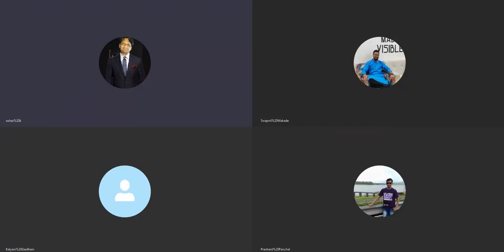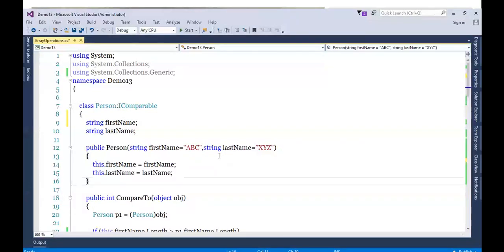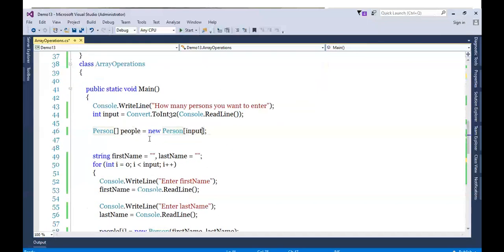We implemented IComparable, if you remember. So yesterday we had a discussion of IEnumerable, IEnumerator, and all that. Let's go ahead now. If we remembered, yesterday I prepared the person class, and my requirement was to sort the elements of the person class.